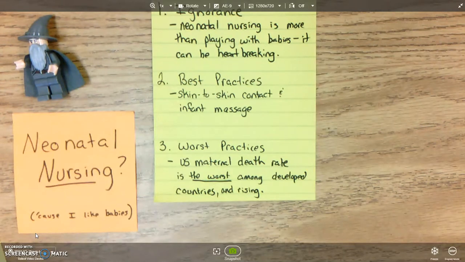And that is kind of shameful to be happening in a developed country like the United States. So something is going on, something is happening, and something needs to be done. So that's another really hot button issue in the field of neonatal nursing. But now that you have your ideas, you have your topics, we can go to the research part.